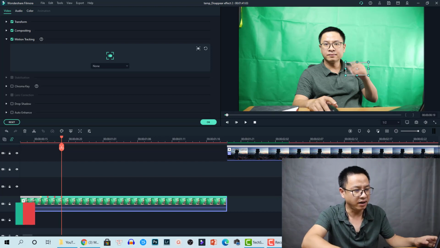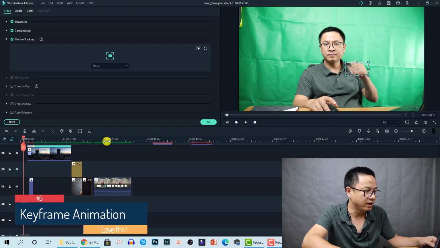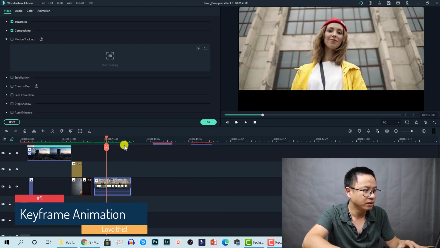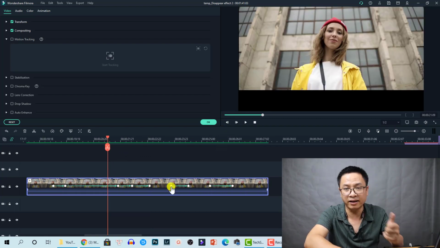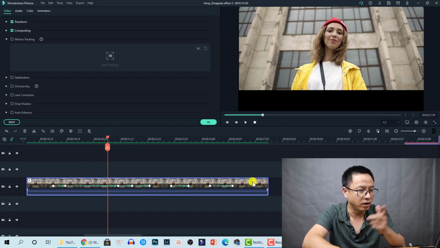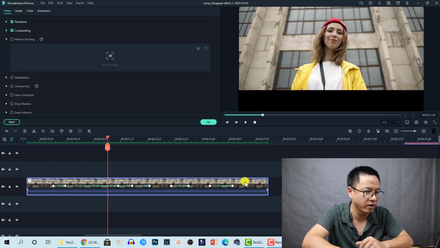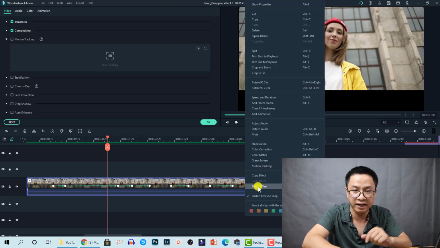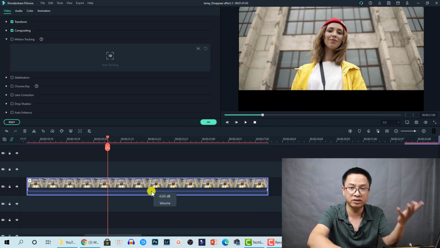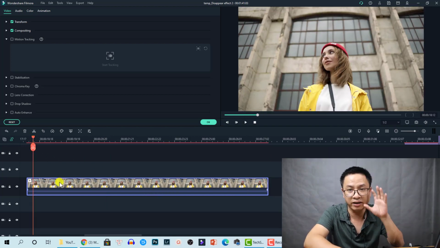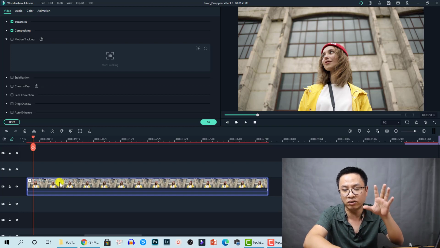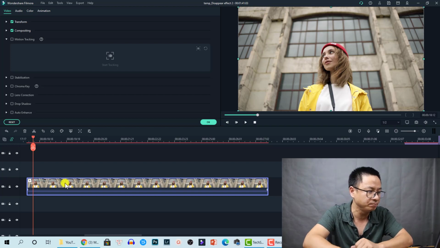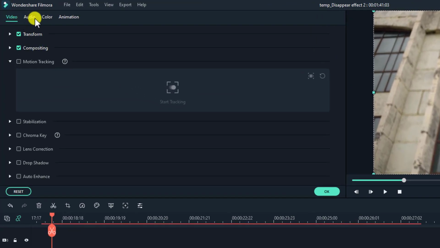Okay, in Filmora 10 here I have an example of a clip. To add animation keyframe, it is very simple. First I would delete all the animation keyframes here by right clicking on the clip and selecting delete effect, so it has no animation keyframe, right? To add animation keyframe to your video or image or text, you need to double click on the clip on the timeline, and then add the video property.